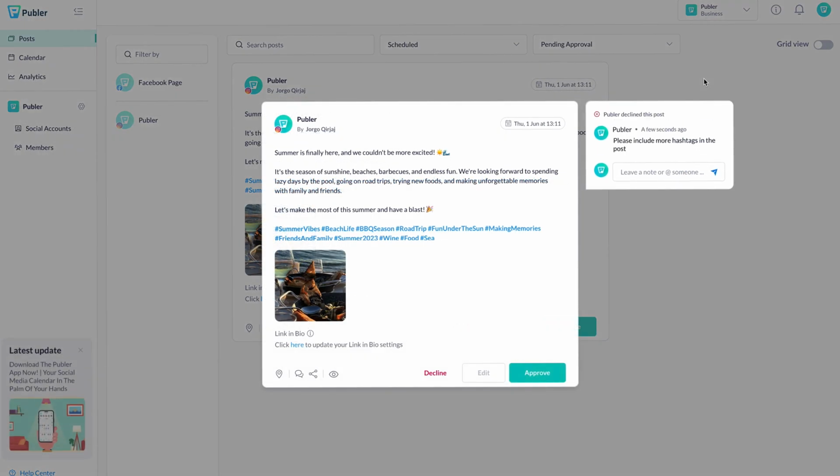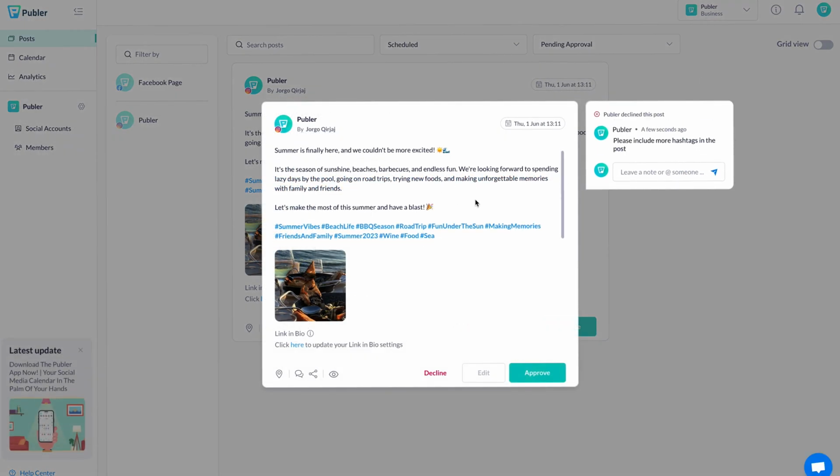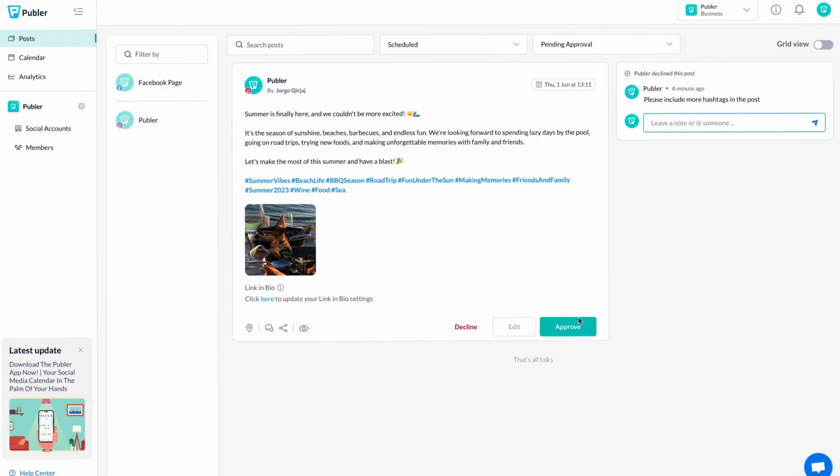The client might think that the post is good or that there might be some more changes needed. So they can either go ahead and approve the post if they think it's good, or they can go ahead and decline it again. Let me approve the post first.